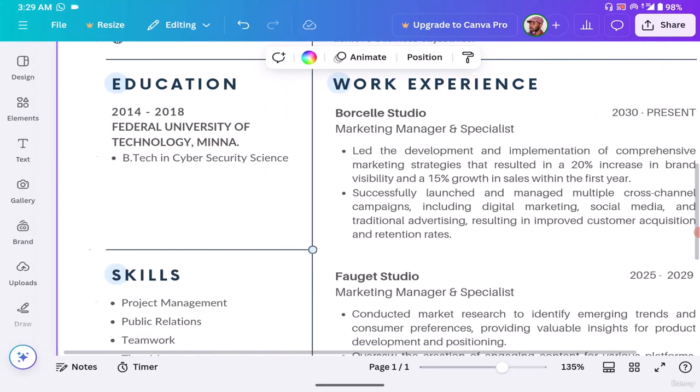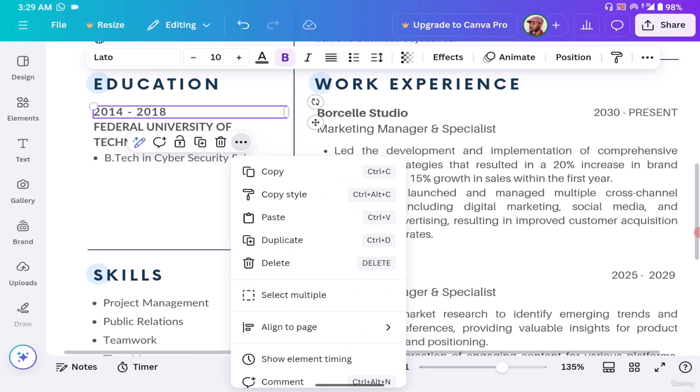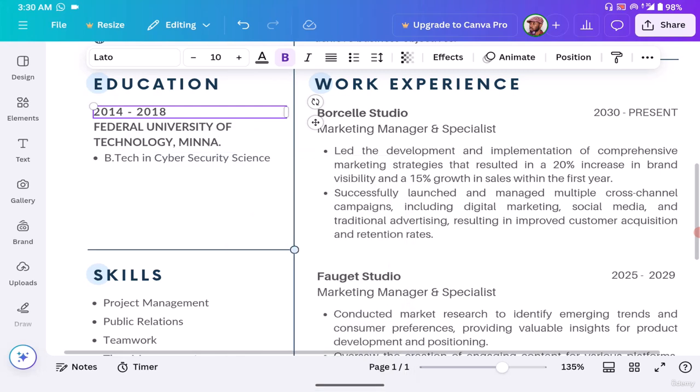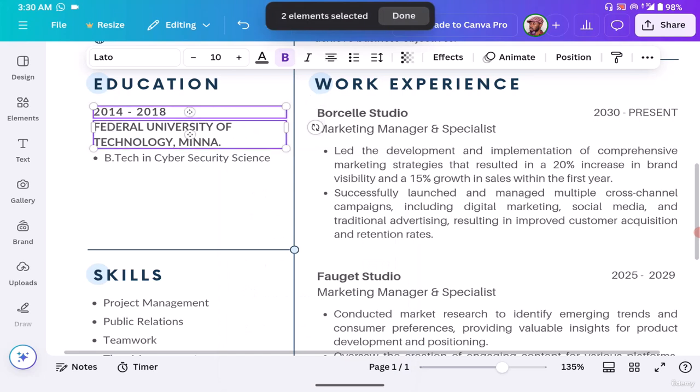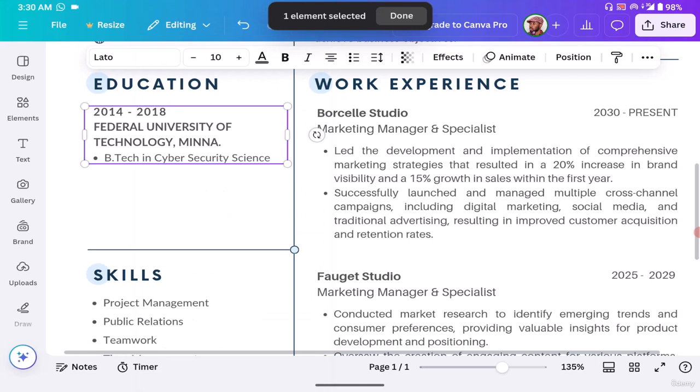All I have to do is select what I want to copy. I'll use these three dots to look for how to select multiple. Here you see select multiple. I'll click on it and select this, and here we are. I want to have them grouped, so I'll hold it down and group right here. I just grouped this element.